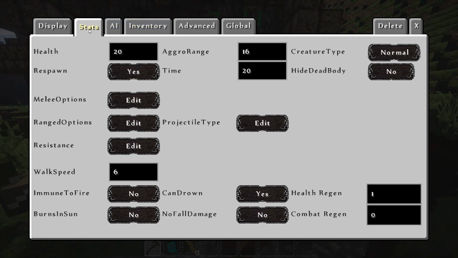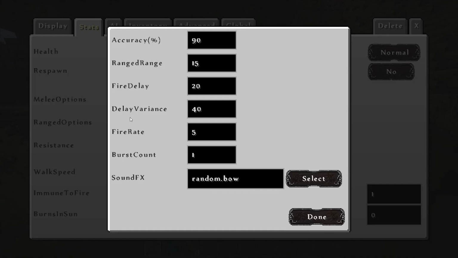Next, we're going to come over to stats. We're going to go to ranged options. I'll probably leave the accuracy. I'll leave all of that. I will change the fire rate to 1, and the burst count to 4.